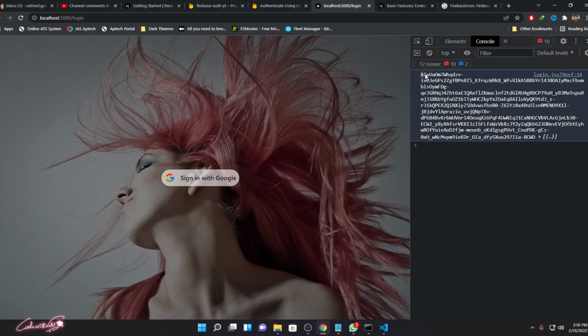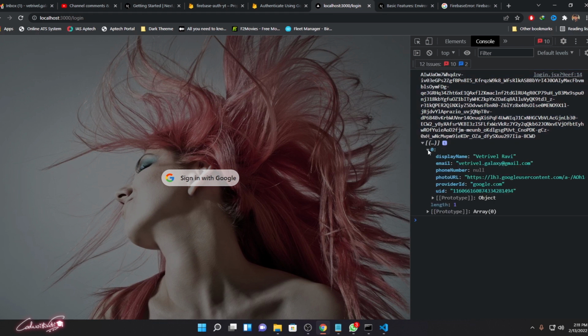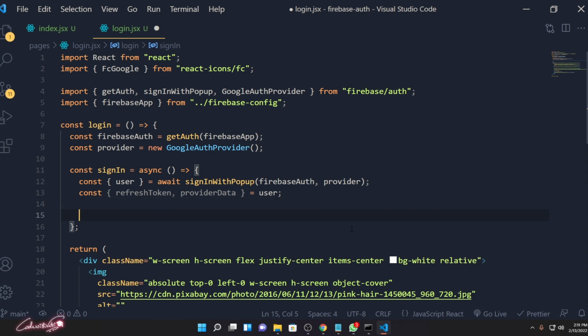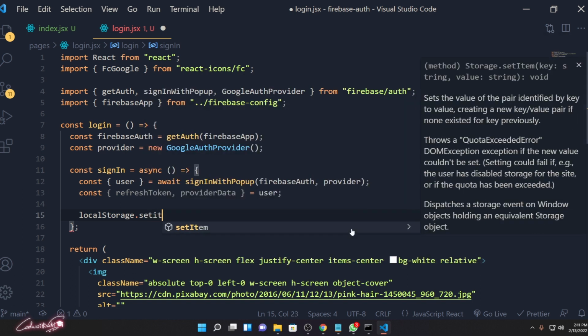Look at that. We have the access token along with one array object. That's our provider information: display name, email, photo URL, and all those things. So we need only this particular information. Cool. Let's delete this. We don't need it. Then what I need to do is push all this information to the local storage. That means your browser local storage, so that I can access it anywhere whenever I need this user information and all those things. So let's create localStorage.setItem.